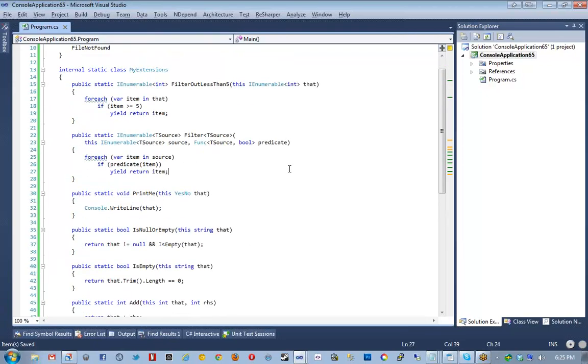Yeah, and the only things that we can't actually attach onto are pointer types for unsafe code. We cannot attach onto dynamic, and actually that's about it. We can't attach onto pointer types or dynamic.